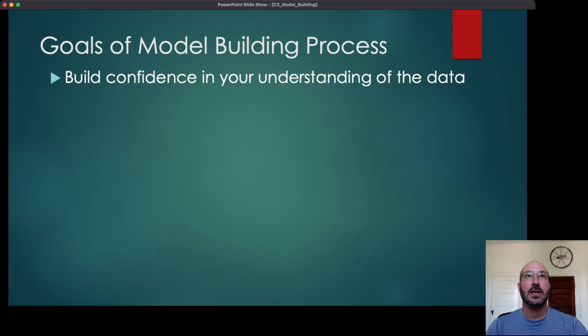So if you just start with a process where you sort of blindly amass all the data and throw it into some modeling process and not look at it, not interact with it at all, you're never really going to build much confidence that you understand what's going on. So the process that we're going to talk about is really going to help you interact with the data, help you understand what's going on.